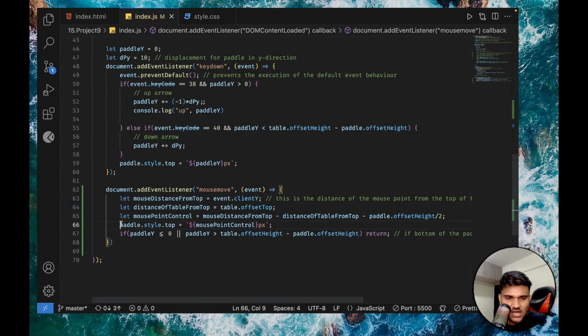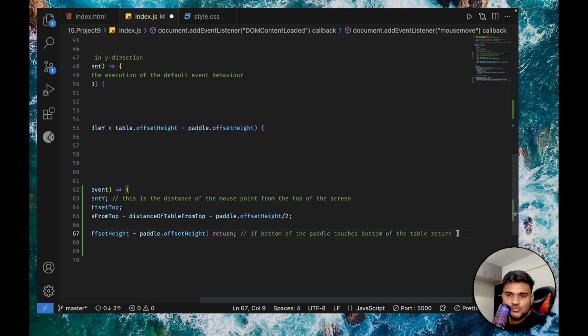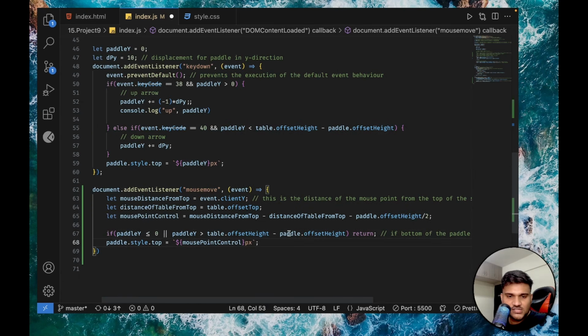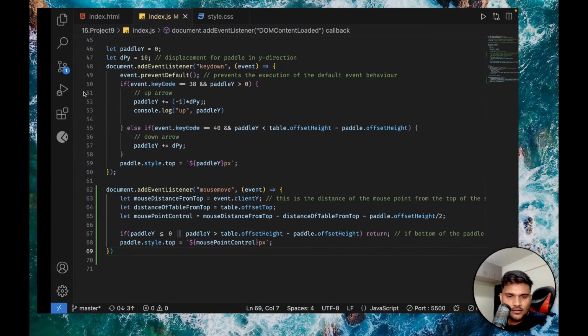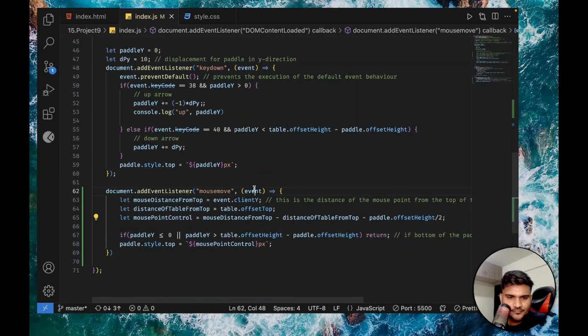So this update we should do beyond the return. We should do this update here. What will happen is it will calculate whether you are going to move the paddle beyond the table. If yes, then you don't move it, you return, otherwise you move it. And now let's save it.